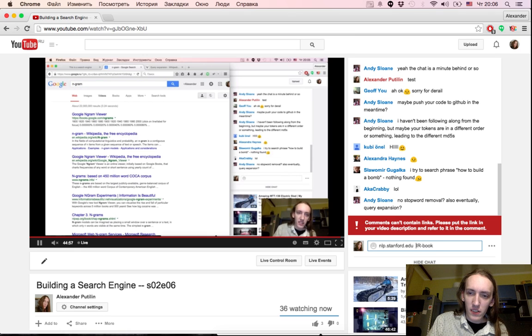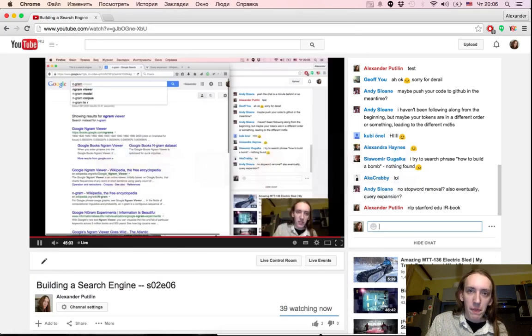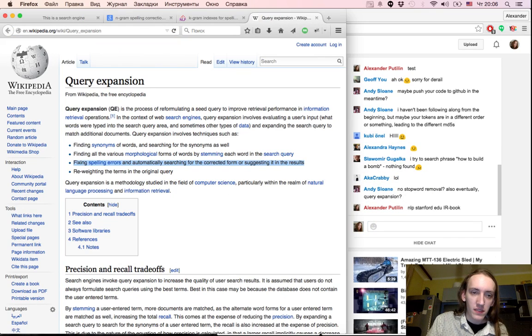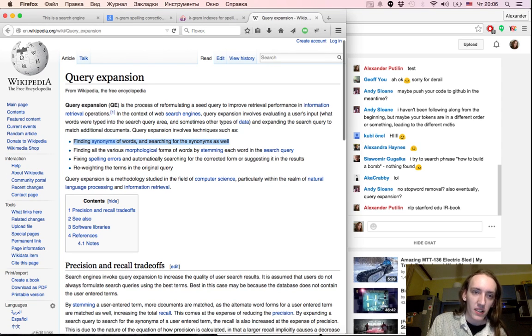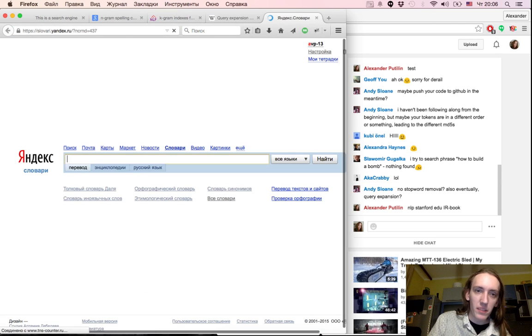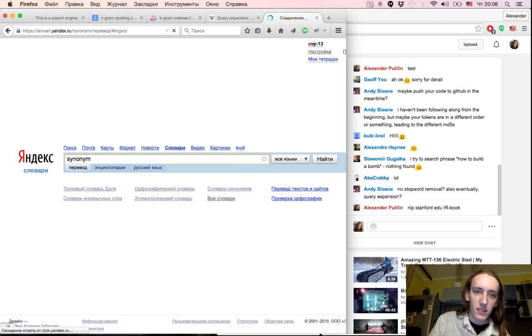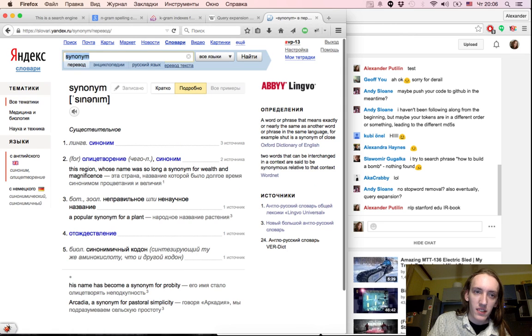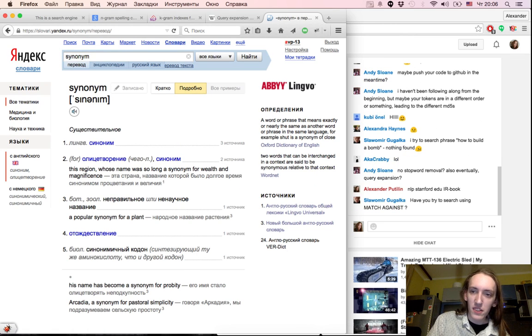Basically, rewriting the terms in the original query. I have no idea how to do this, but synonyms would be nice. I wonder how to build or where to find this database of synonyms. Am I pronouncing synonyms correctly? Synonym. Synonym.